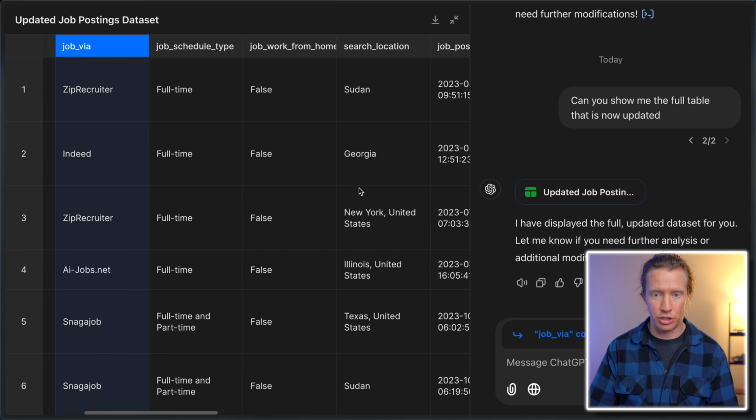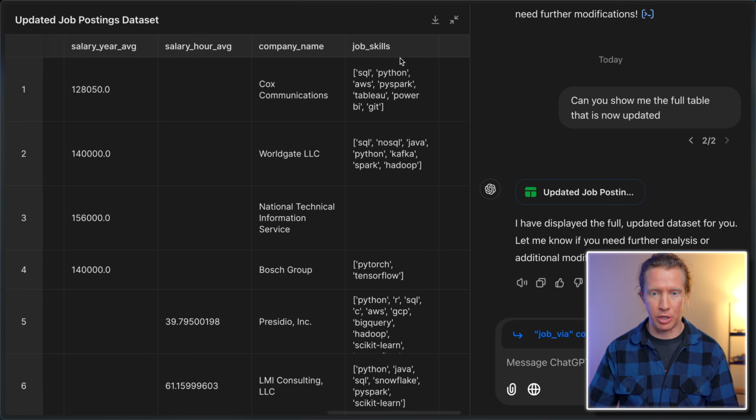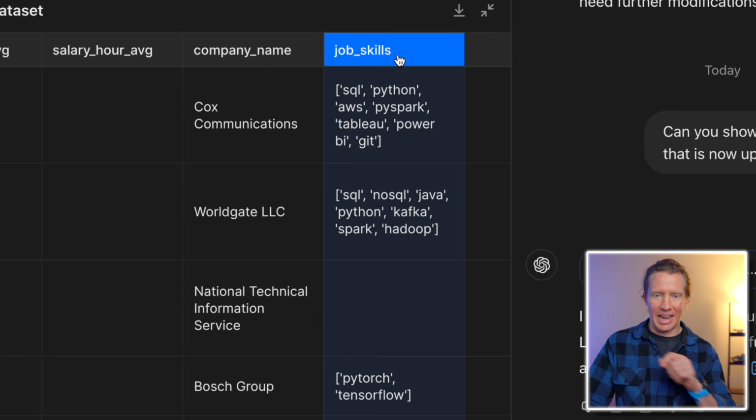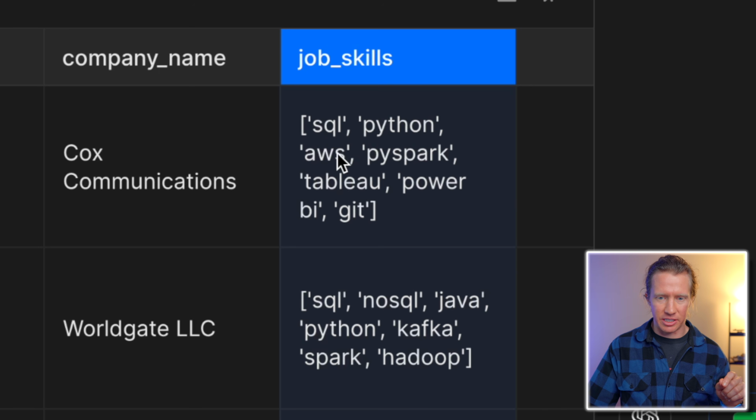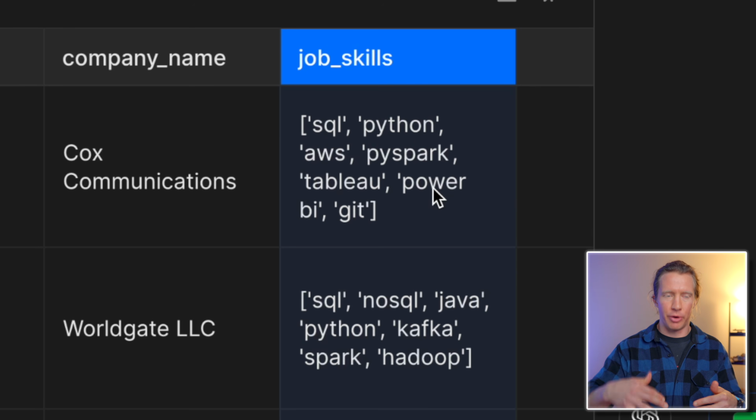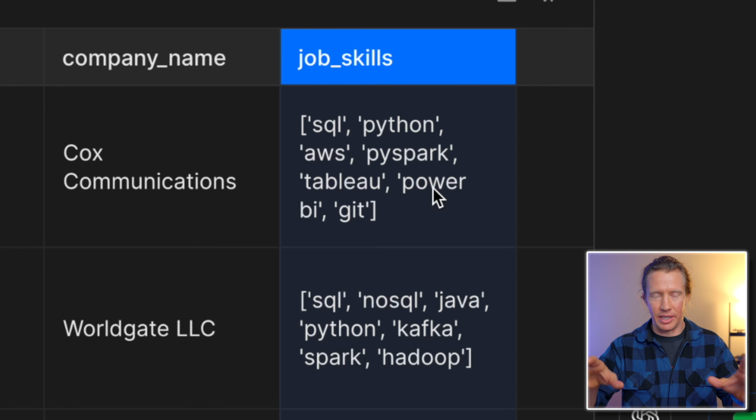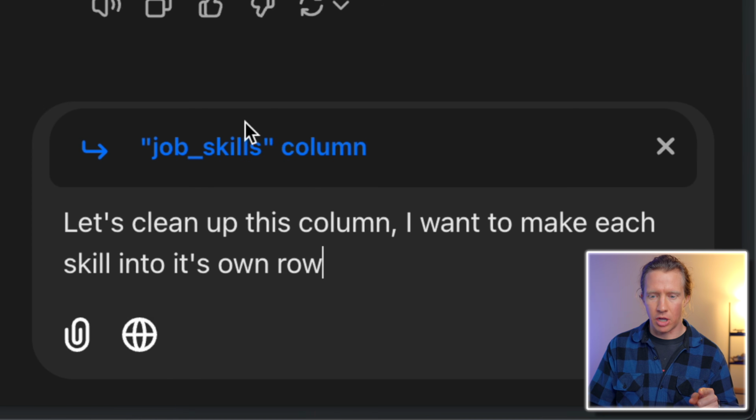All right, so now let's move into a harder example. Specifically, we're going to be using this job skills column. And I want to separate all of these basically keywords of different skills into their own rows. So it's very important to understand that we're gonna have duplicate data now once we go into this. I'll show you what I mean. So with that job skills column selected, I say, hey, let's clean up this column. I want to make each skill into its own row.